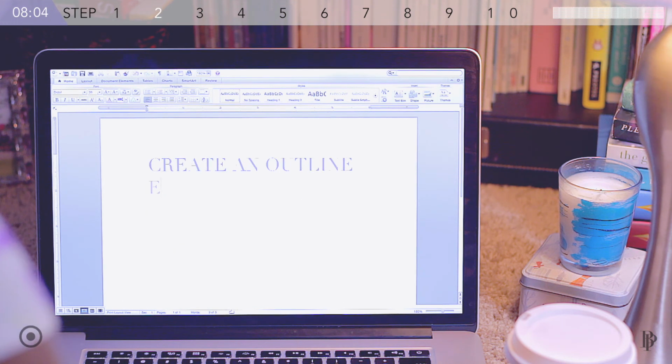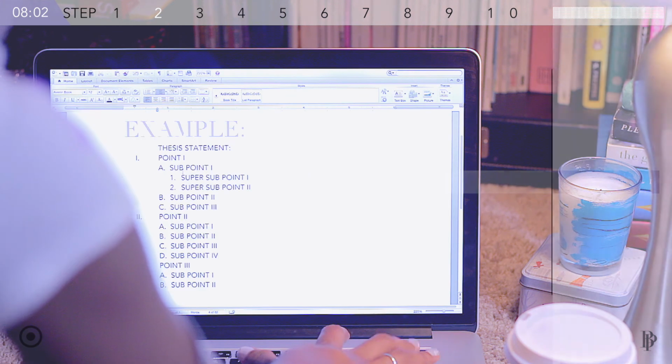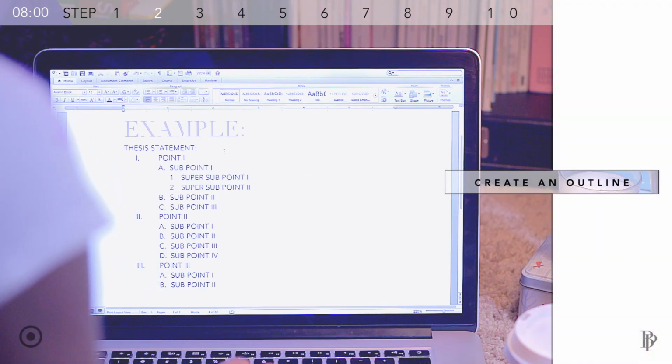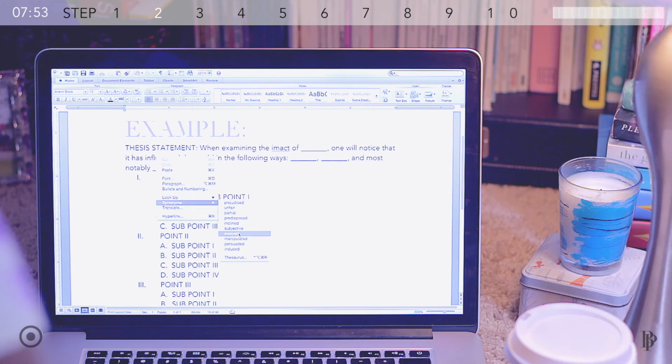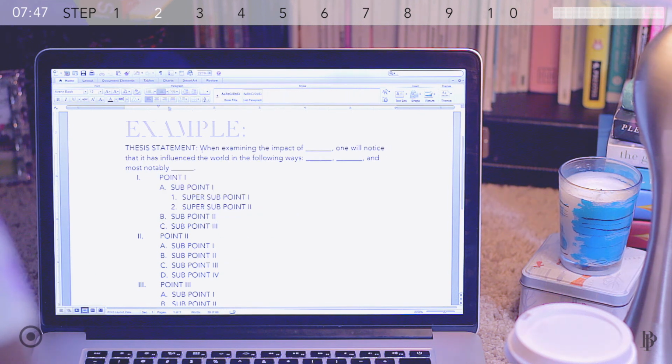Step 2 is to create an outline. Start out by creating a thesis statement with at least 3 major points, and then create an outline from these main points. From each point, go into more detail by creating subpoints and sub-subpoints. This will give you more to write about and help you to structure your paper. I like to use Roman numerals, then letters, then numbers.